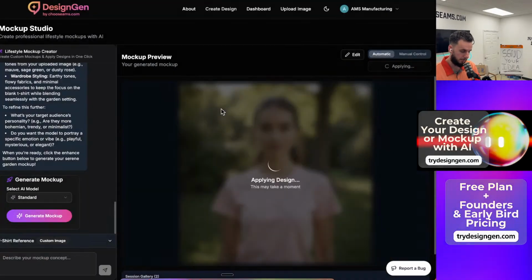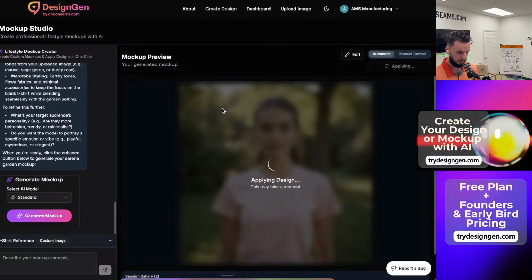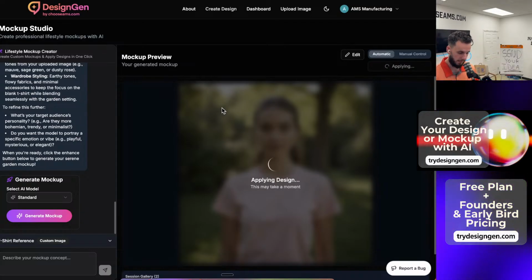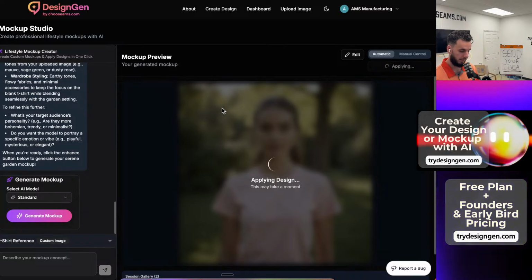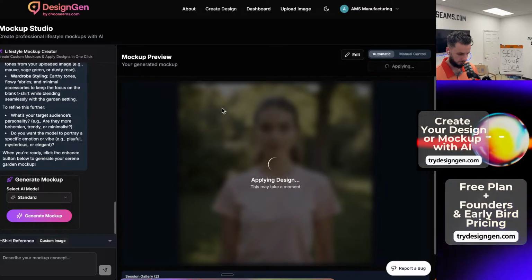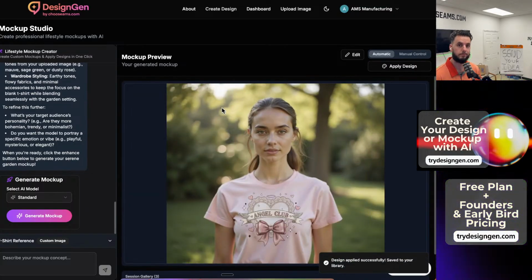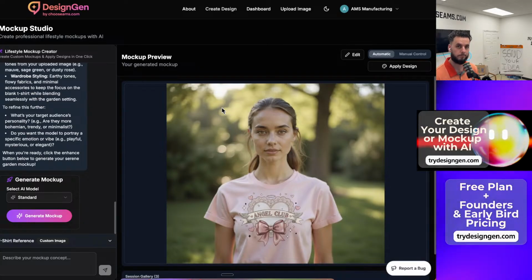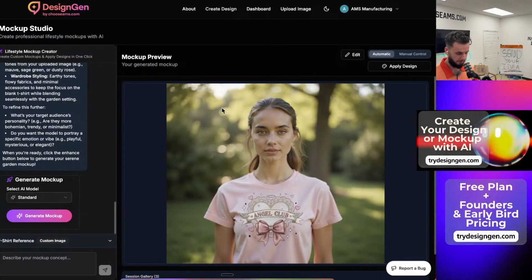All of the designs that you generate on DesignGen or you upload are available to be applied to the mockups. So you guys just saw I clicked 2 buttons, and we're going to have our design perfectly applied to the mockup in a couple of seconds here. Let's see what we get back. I don't think I even need to say any words. That speaks for itself, I feel like.